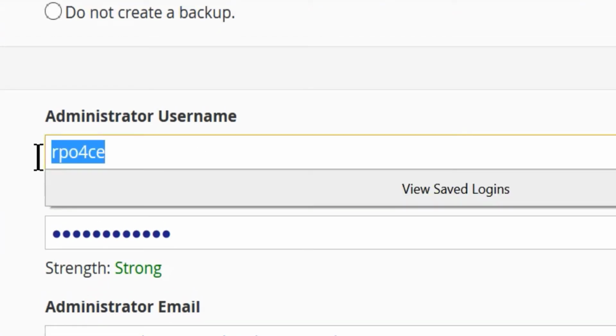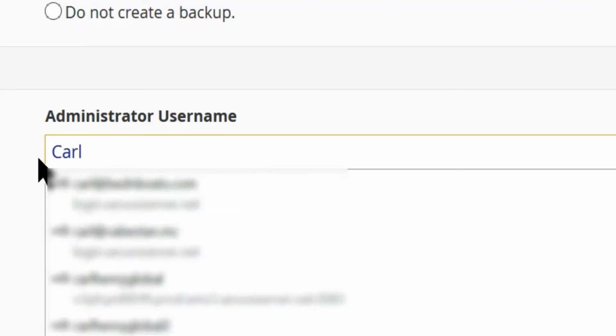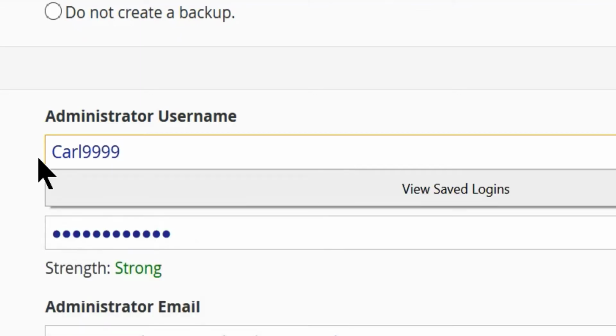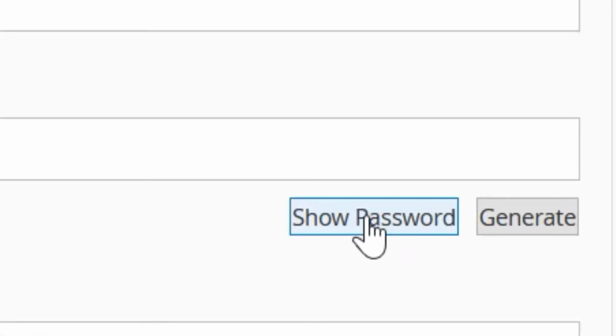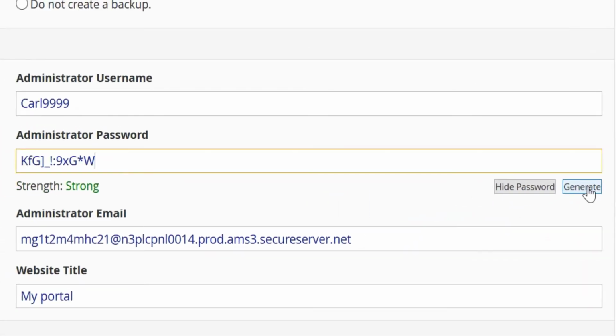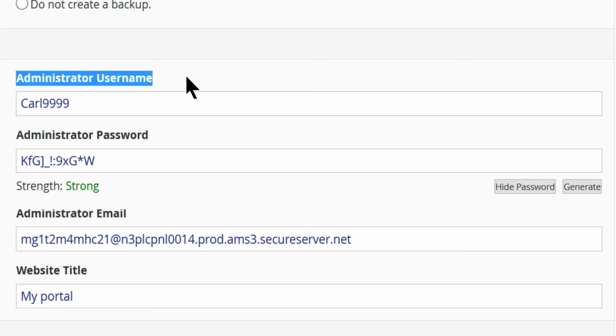This is the name you're going to use to access the backend or the administration of your website, and that's where you will control all the content and the menus and the structure, etc. So you will choose any name that you like for that particular username, and also you can use the suggested password, or you can put in your own password.